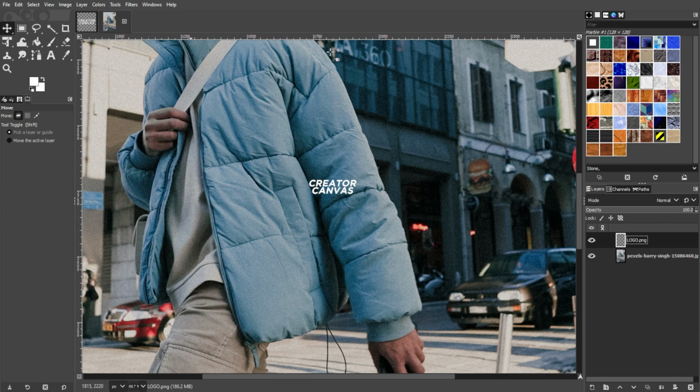If the Layers panel is not visible, go to the menu bar, go to Windows, Dockable Dialogs, then select Layers. Now, if the watermark layer is below the image layer, you can simply drag the watermark layer above the image layer on the Layers panel. Now, make sure that the watermark layer is selected. Then go to the Opacity slider at the top of the Layers panel. In the Opacity slider, adjust the opacity to make your watermark more transparent. To bring down the opacity, simply adjust the slider to the left, and to add more opacity, adjust the slider to the right.